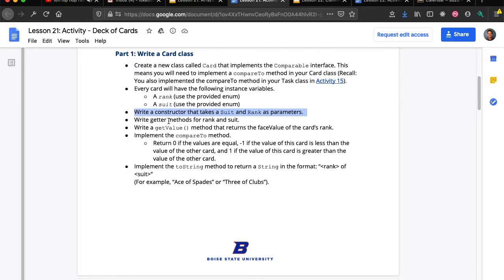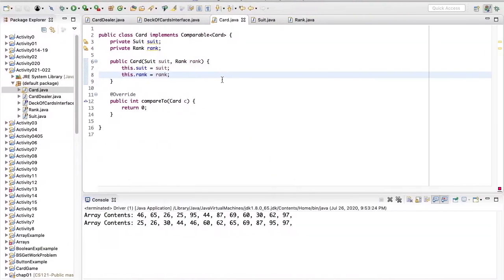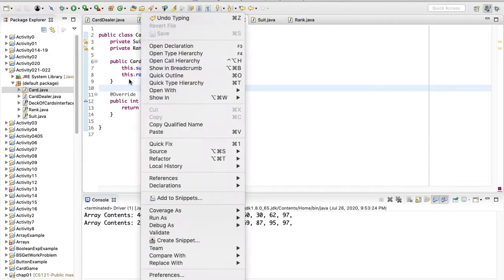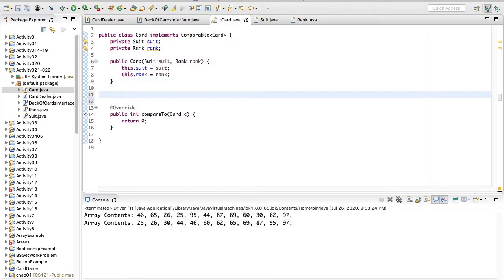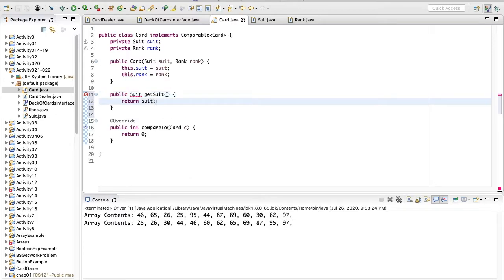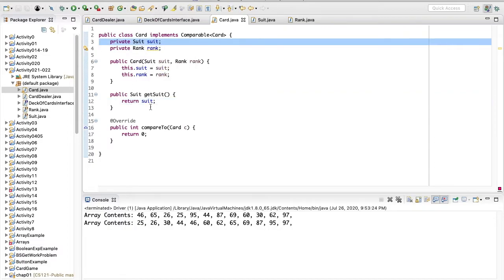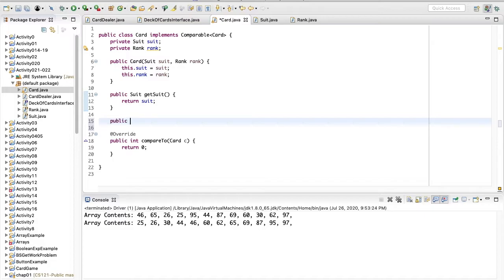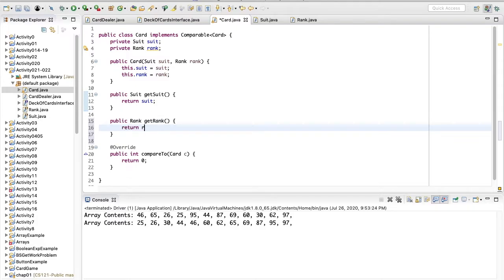So that's a constructor. We're going to write getter methods for rank and suit. So the getters are going to look like this. Now these are getters, so they return the instance variable. So for suit, it's going to return a Suit. So make sure you have that as the return type. And getSuit, all it's going to do is return suit. Now we don't have to use the this operator here because there's no naming conflict. Suit just refers to this suit up here. And same for the rank. Easy as that.